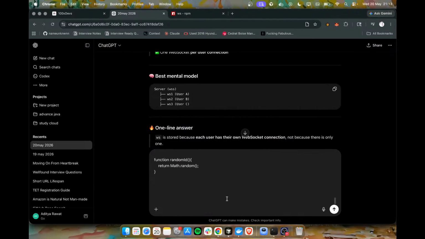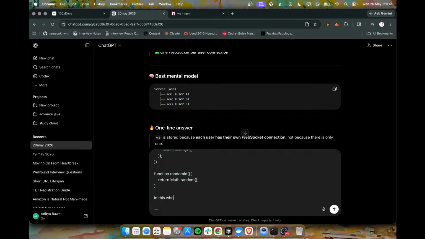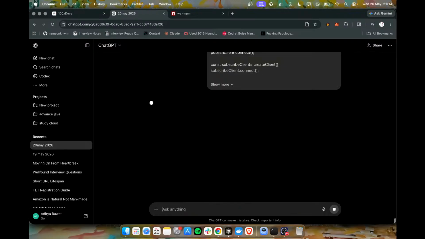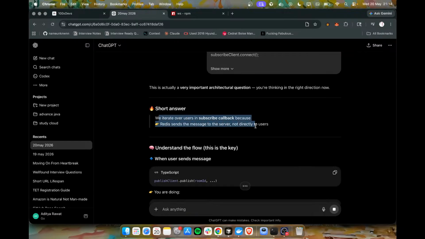Alright, so in this subscriber client pass message, why are we iterating over all the users and sending them the message and not just send the message? We iterate over users and subscribe followers because Redis sends the message to the server, not directly.